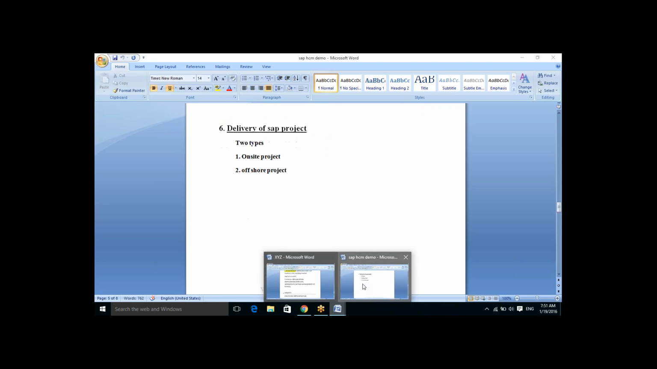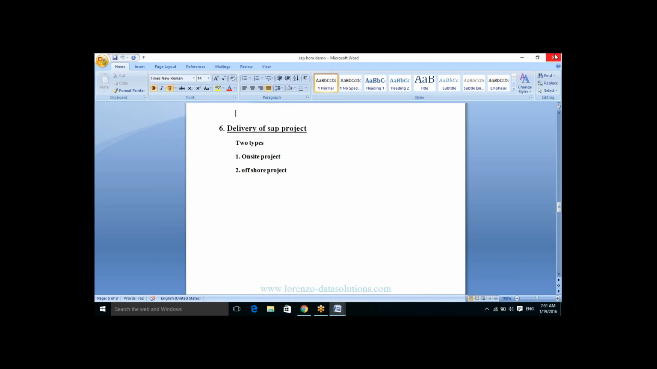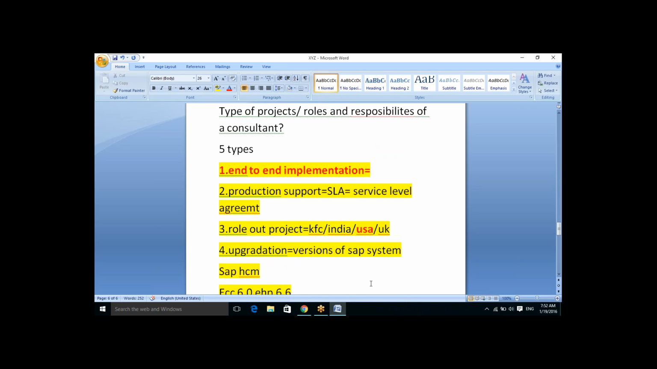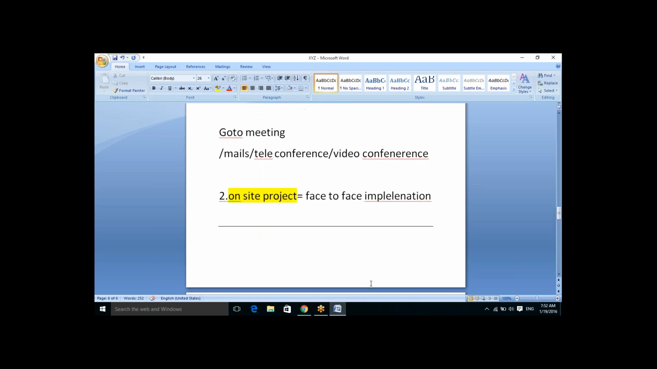Yeah, about the offshore project. Say, for example, you are in India right now, and you are doing a project for a company in America. That's offshore, right? Yes, I will be sitting here in India, the company is located in America, and you don't need to come to the US. Yeah, that's offshore. You are right.